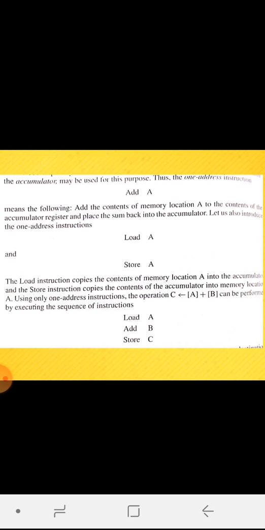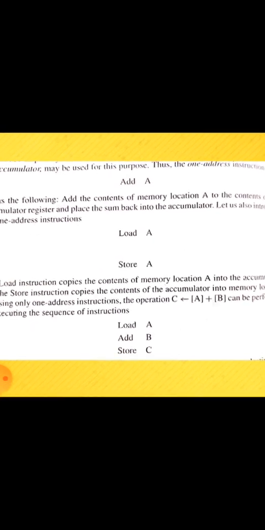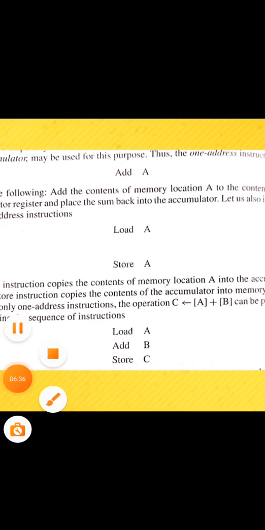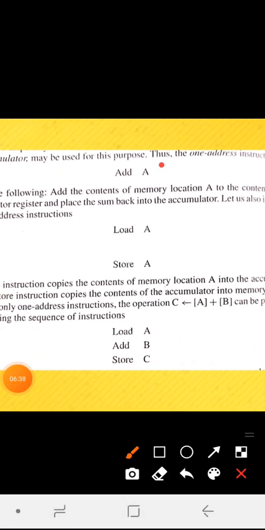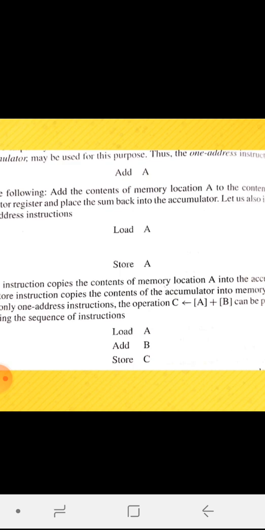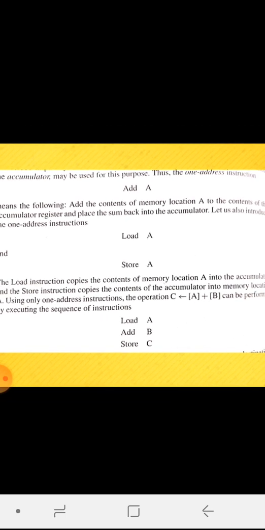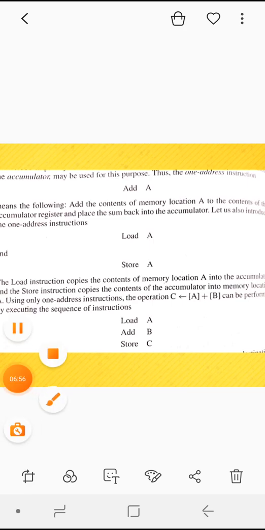Next you can go with the one address instruction. For example, add A. Add A says the content of A will be added with the accumulator and the result stored back in the accumulator. The same add A instruction can even be represented by two other kinds of instructions: one is load and the other one is store.